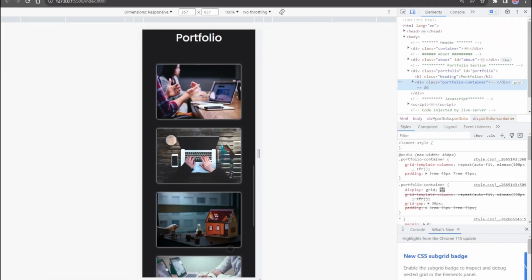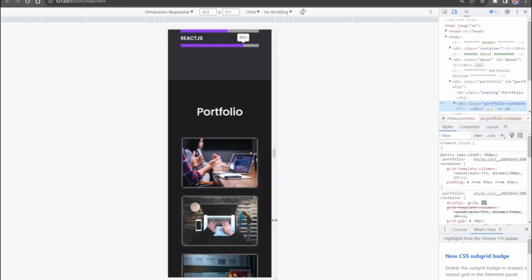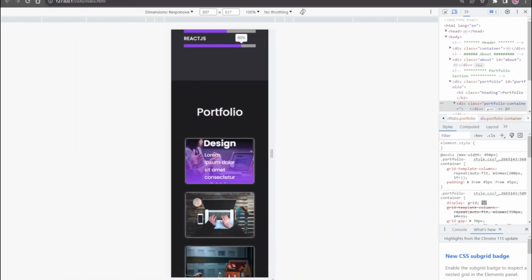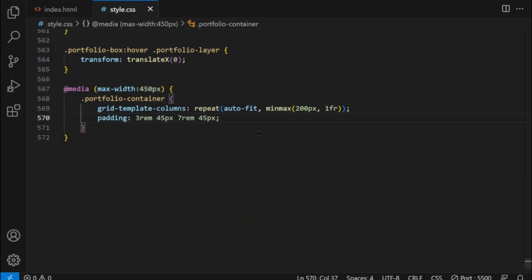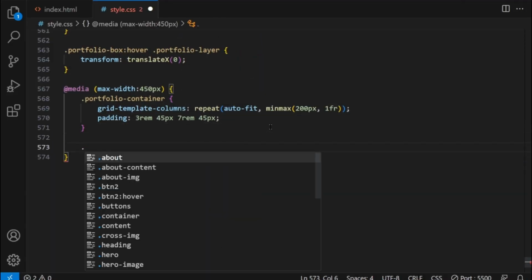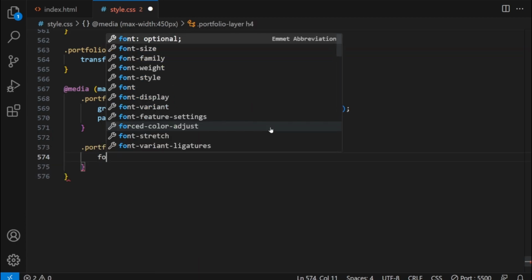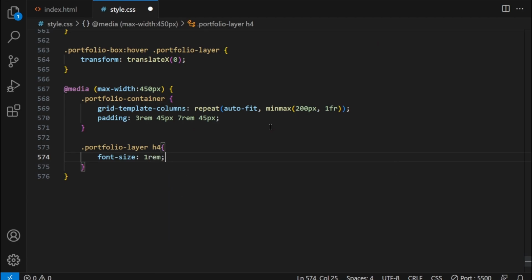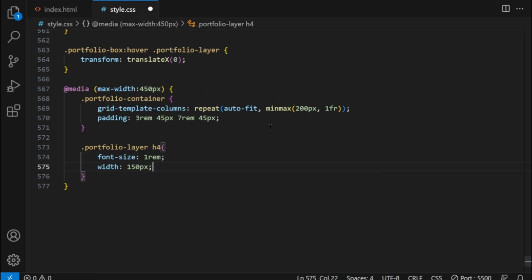Our portfolio section is fully responsive for small devices. But here is the one issue. Text and icon size is too large for this screen size. Let's make it small. First, target the heading element. Its font size will be 1 rem, and the width for this will be 150 pixels. Text align center to center the heading.